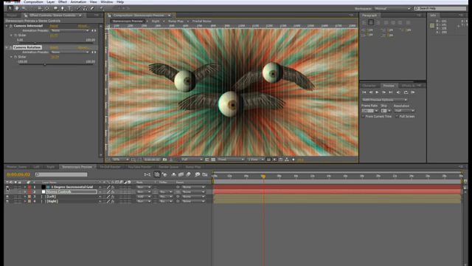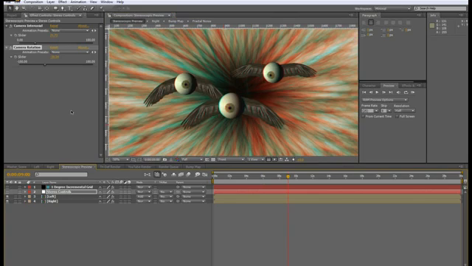So let's switch the grid off so we can see it. So that's how I would go about creating the stereoscopic section for this particular animation, or the stereoscopic adjustment for it.